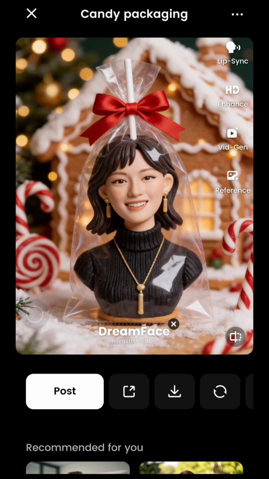And okay, like this, your photo is now transformed into a candy-style product with realistic packaging like this. And I think it seriously looks like a real candy brand. It looks so good. It looks so incredible.